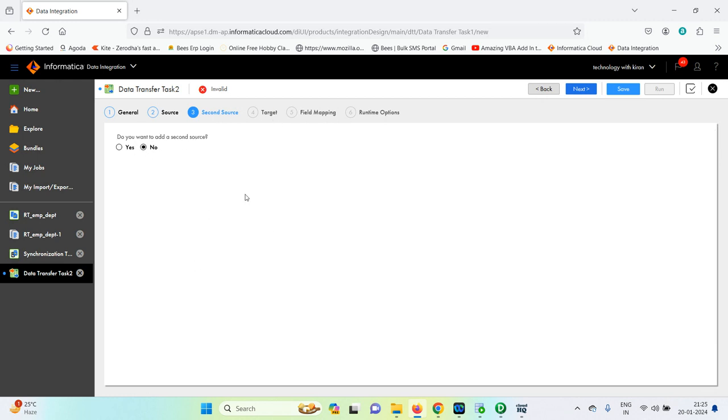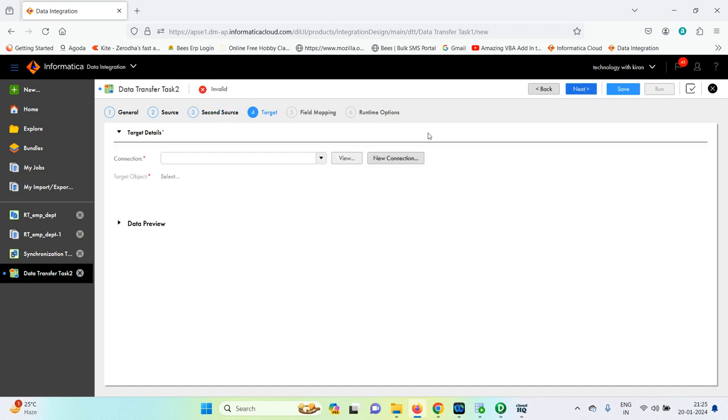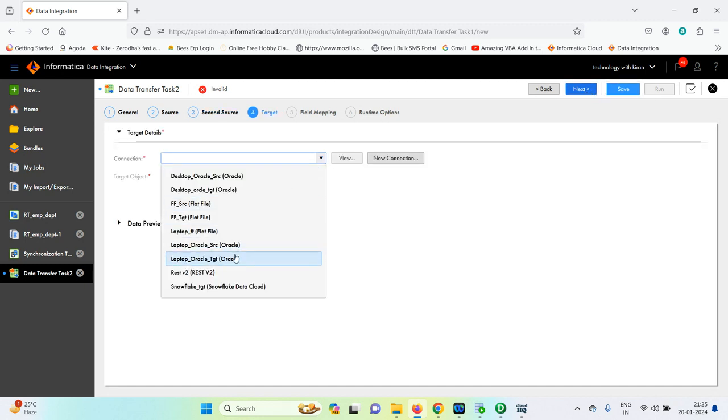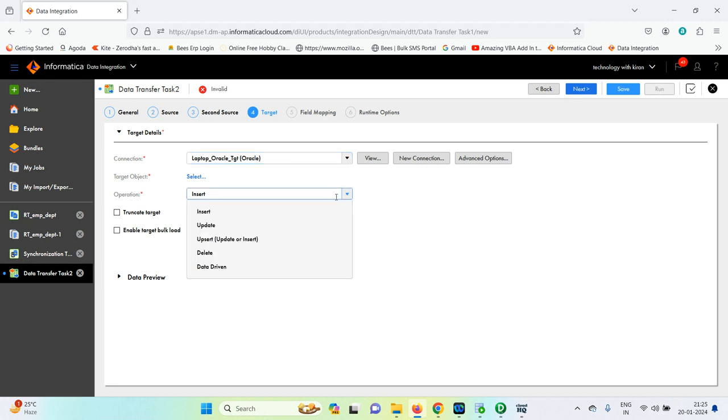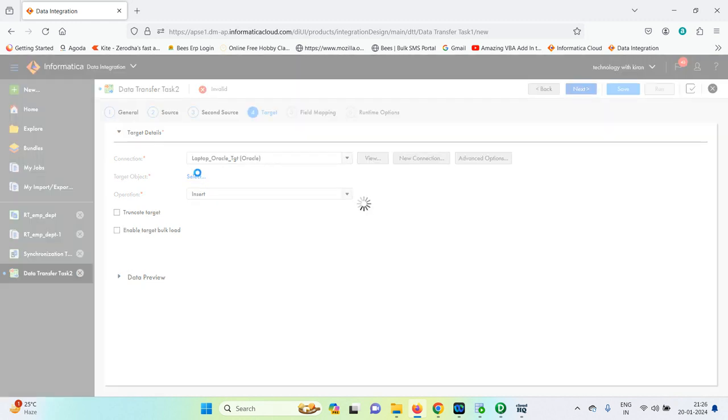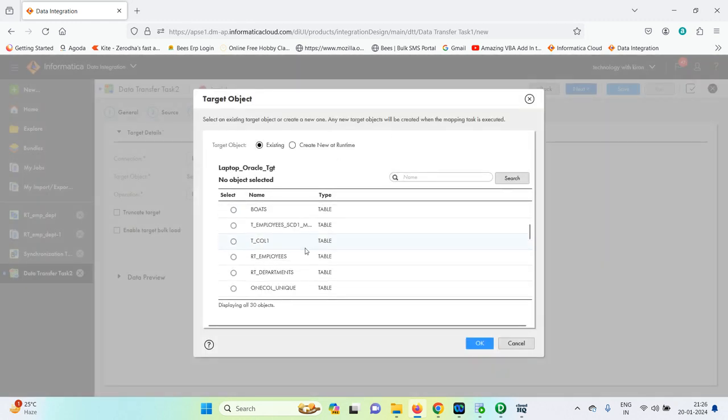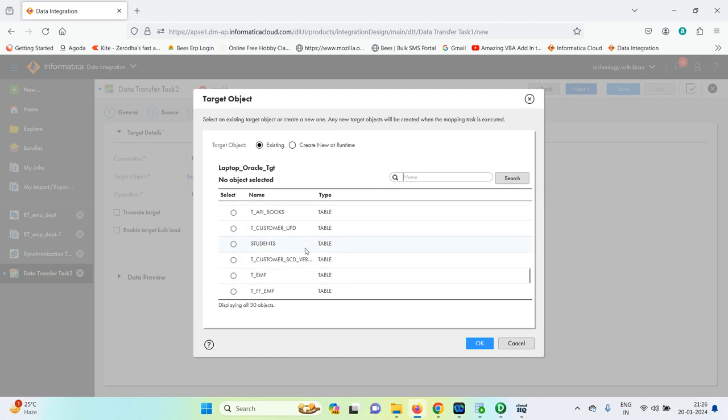Okay, like this we will do select and we go next, and here we select the target connection. We are also having insert, update, upsert, delete, data driven, all are there in the data transfer task. So like our one-to-one load, this can be done in the stage load. When we are doing it in real time, we do stage load, then we use this data transfer task.